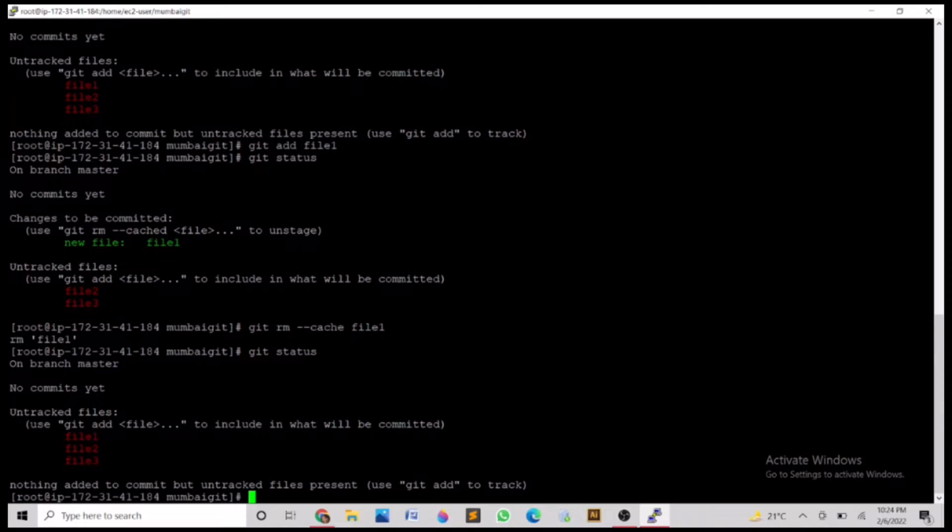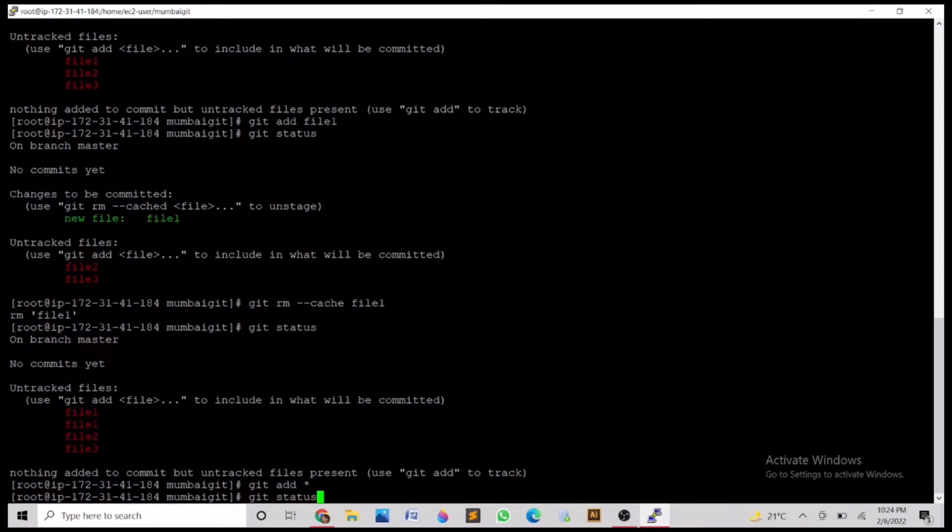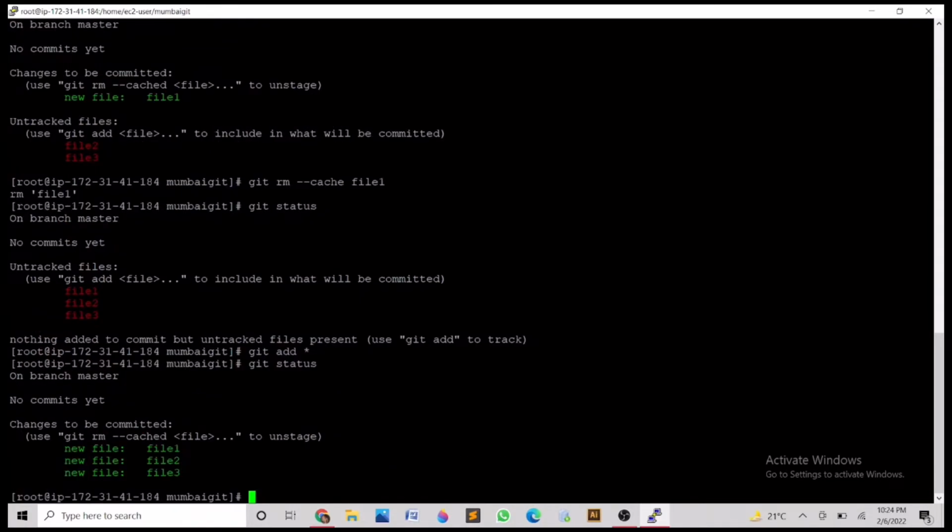Now, in order to send all the files from the Mumbai Git directory to the staging area, the command that we will make use of is git add and an asterisk symbol. This has sent file1, file2, file3, all three of them to the staging area.